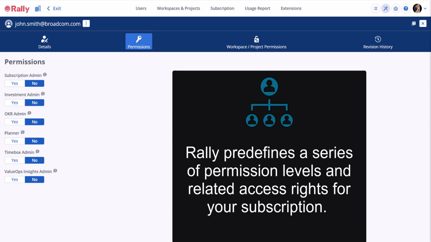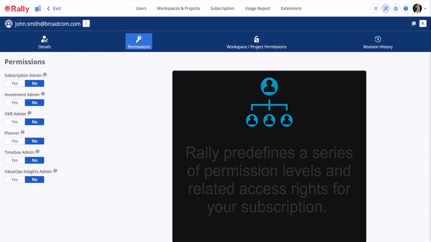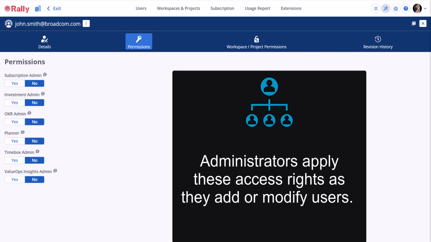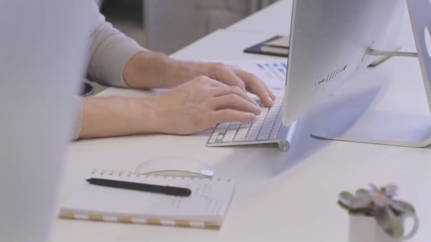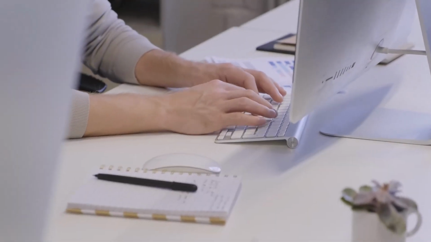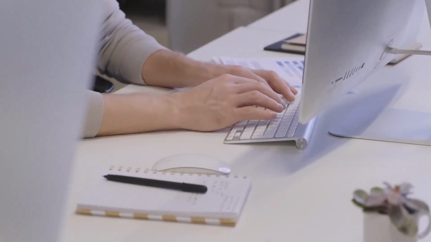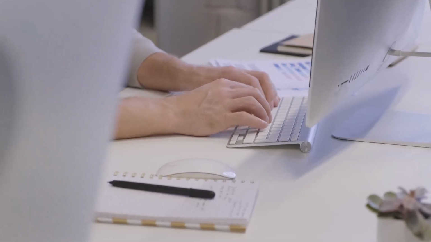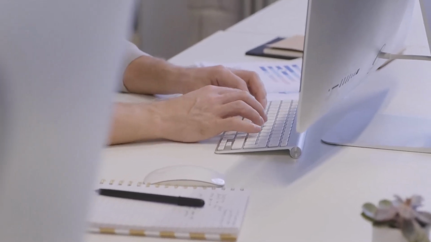Rally predefines a series of permission levels and related access rights for your subscription. Administrators apply these access rights as they add or modify users. As an administrator, you may view and edit the users for your scope of influence. That is, those with the same access as yours or less in the workspaces you access or manage.